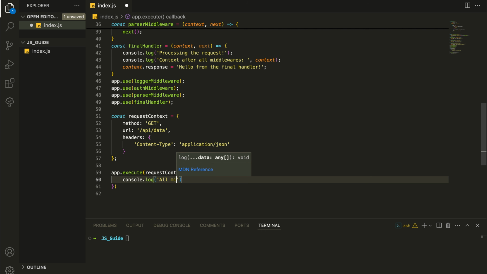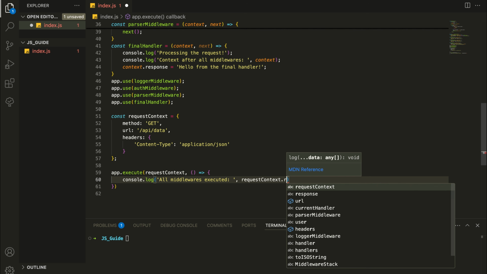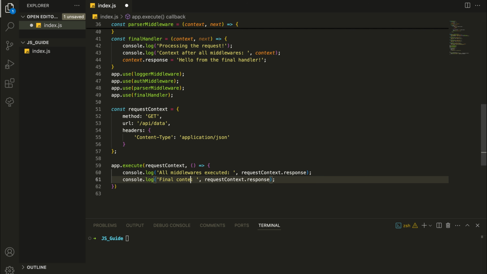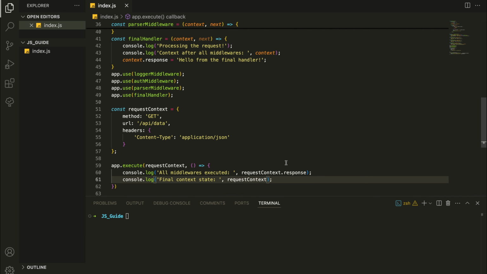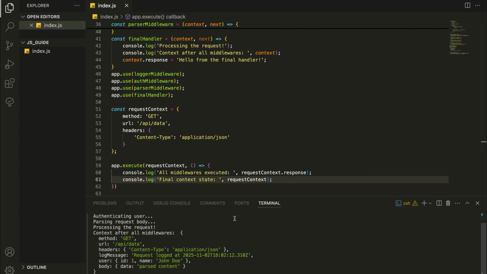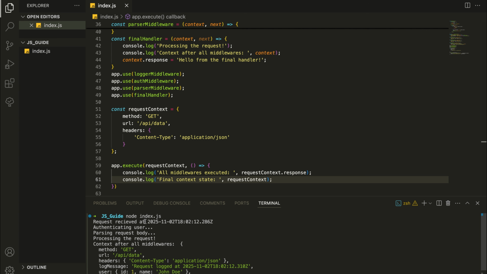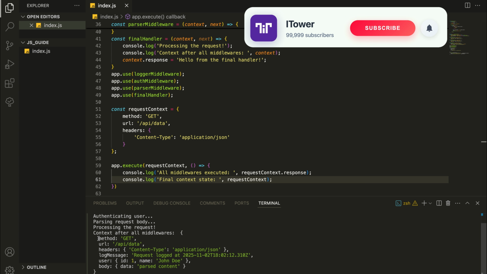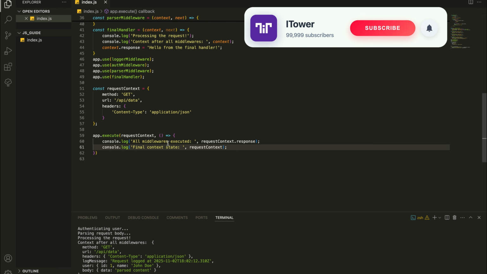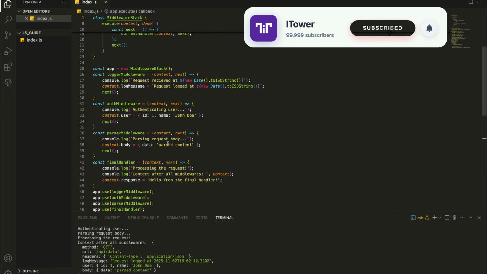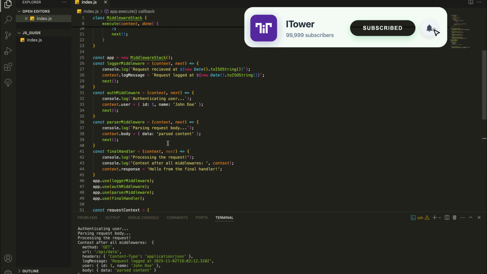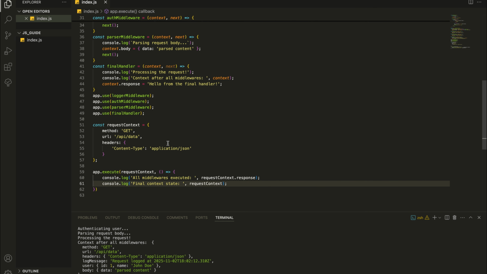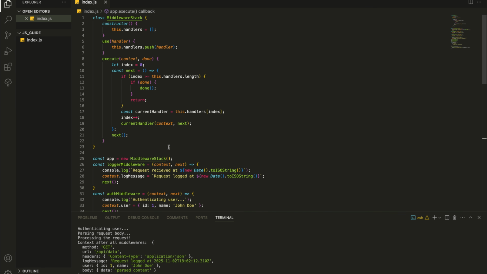The callback fires when the chain completes, logging the final response that was set by our final handler, and displaying the complete context state showing all accumulated data from every middleware. Now let's move to testing to see our framework in action. We'll observe console output demonstrating how each middleware processes context sequentially and how control passes from one to the next. We're testing that middleware executes in correct order, modifies context as expected, and the done callback fires when everything completes. This proves our framework implements the middleware pattern correctly.